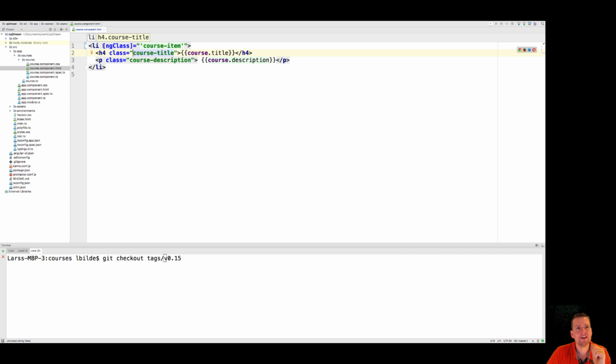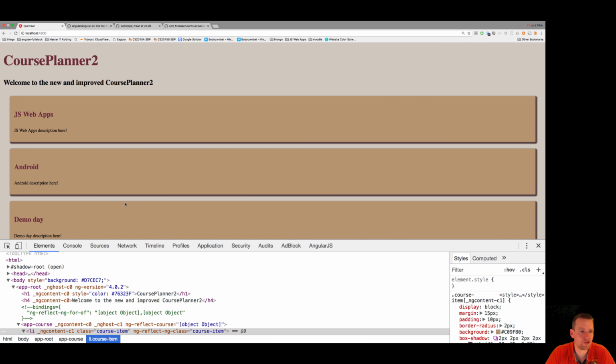But here, instead, the ngClass is actually an Angular property. That means that I have to explain to it what I'm sending in. Right now, I'm just explaining to it, I'm sending in a string. And that converts that string into a class object that has the string of course item. Let me show you what I mean.